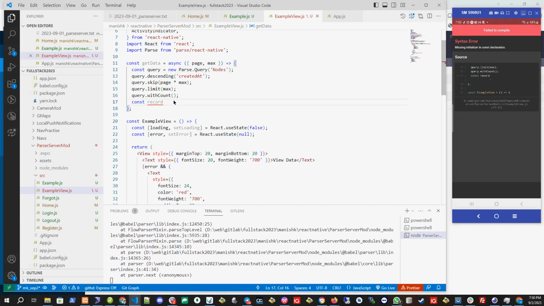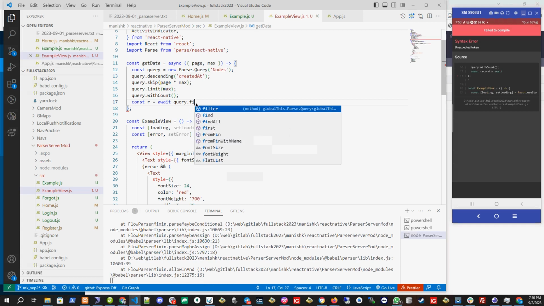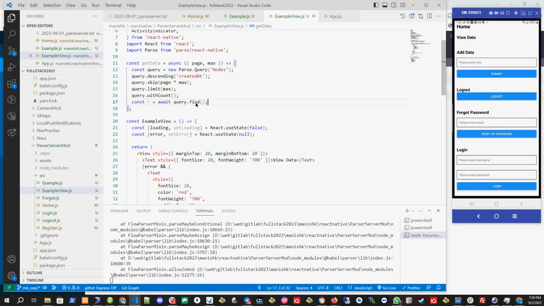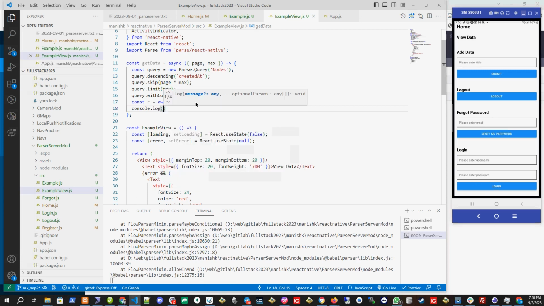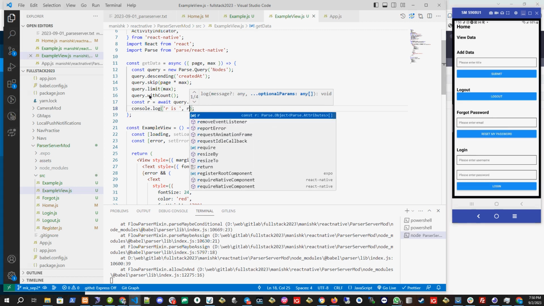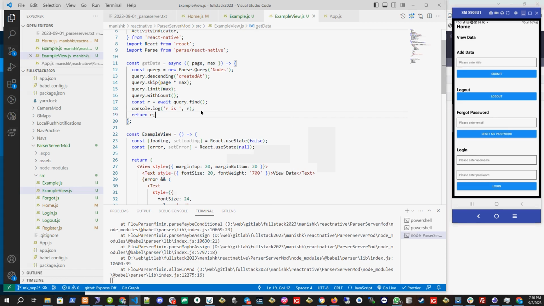Okay, so I'll say const record equal to await, or simply R. I will put simply R. Query.find. So we'll say find, it will find all the records and give me that one. I'll do console.log of R is R. So we'll see what things are coming here in the get data. I will return the R in the end.